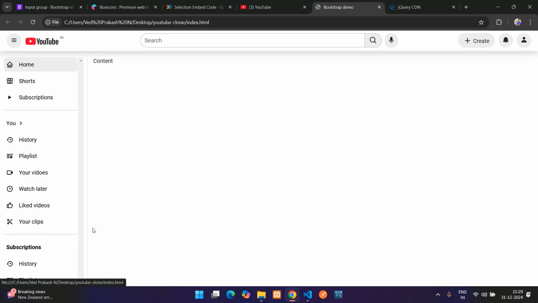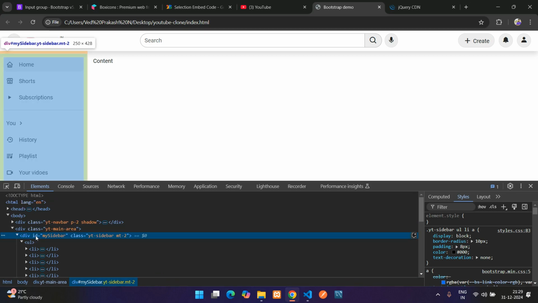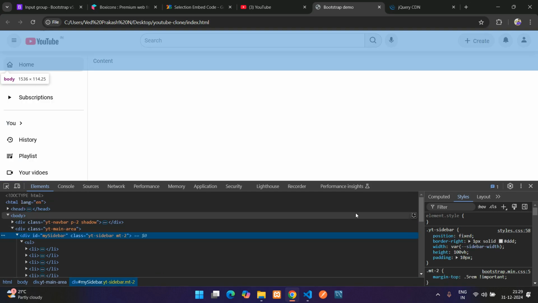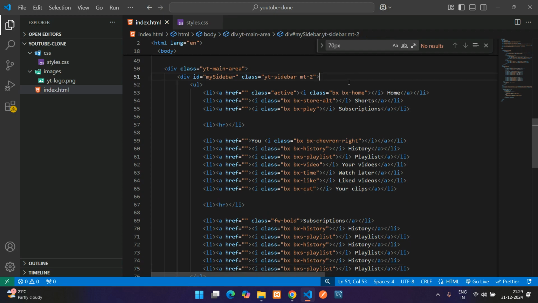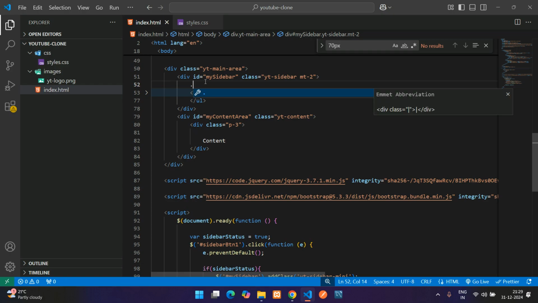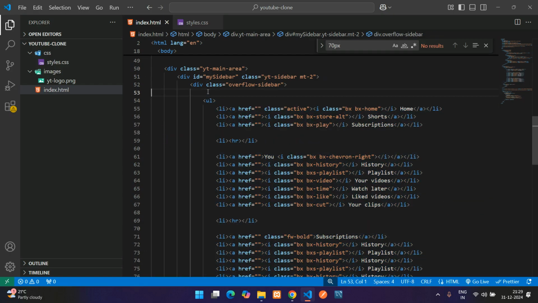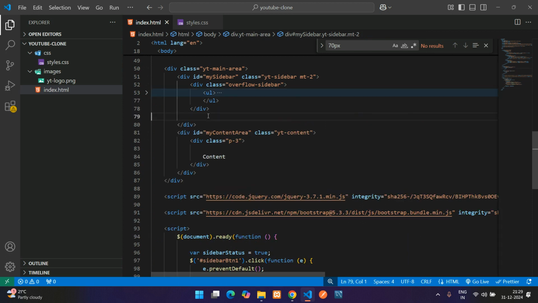So it's not scrolling because we have added it in the UL tag. I think we need to add it in a div. Let me add that before your UL tag. So here is my UL. Let me minimize it. Let me call it overflow sidebar. Okay. Open and close div. Paste it. Move the content inside this div.